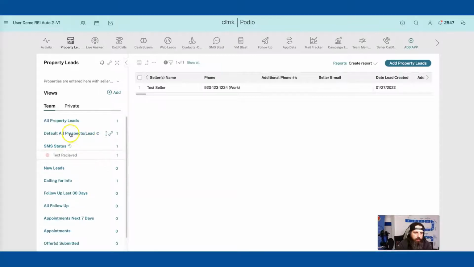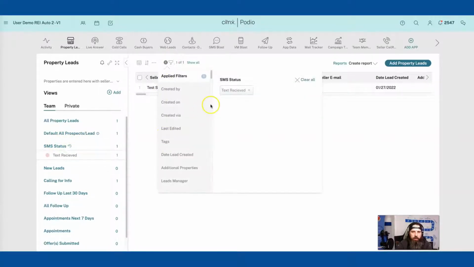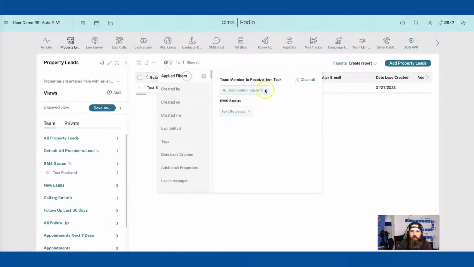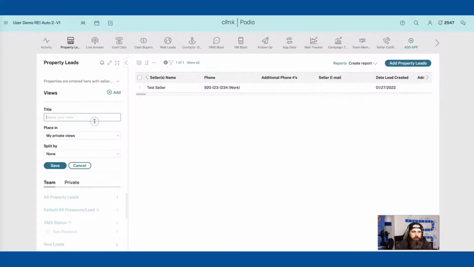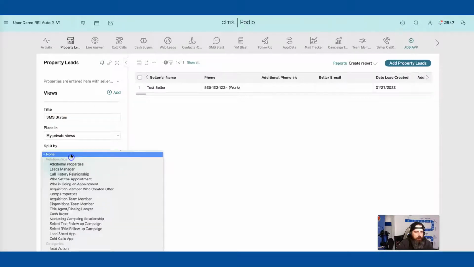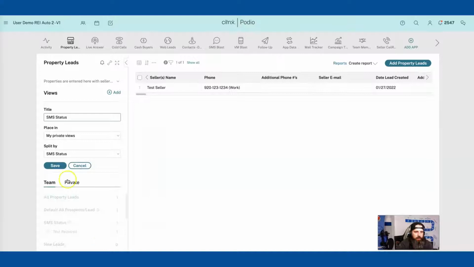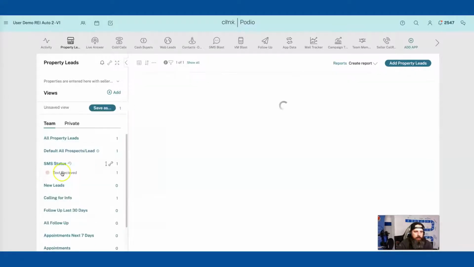Now, for this one specifically, I'm going to go ahead and come up here. This is a filter that we have applied. Again, I'm going to go to Team Member Receive, Automation Squad 2, go to the filters. You can see that we have that, so I'm going to go ahead and save that. And we'll go ahead and type SMS status. Okay, private view. It's going to be split out by SMS status right here. Go ahead and save that.